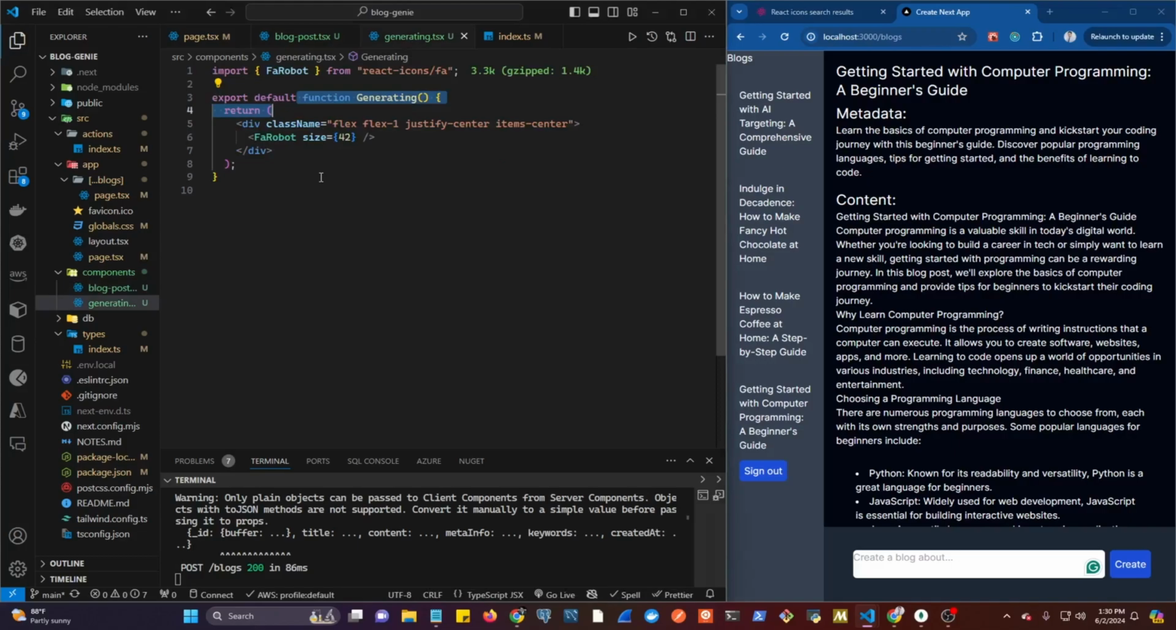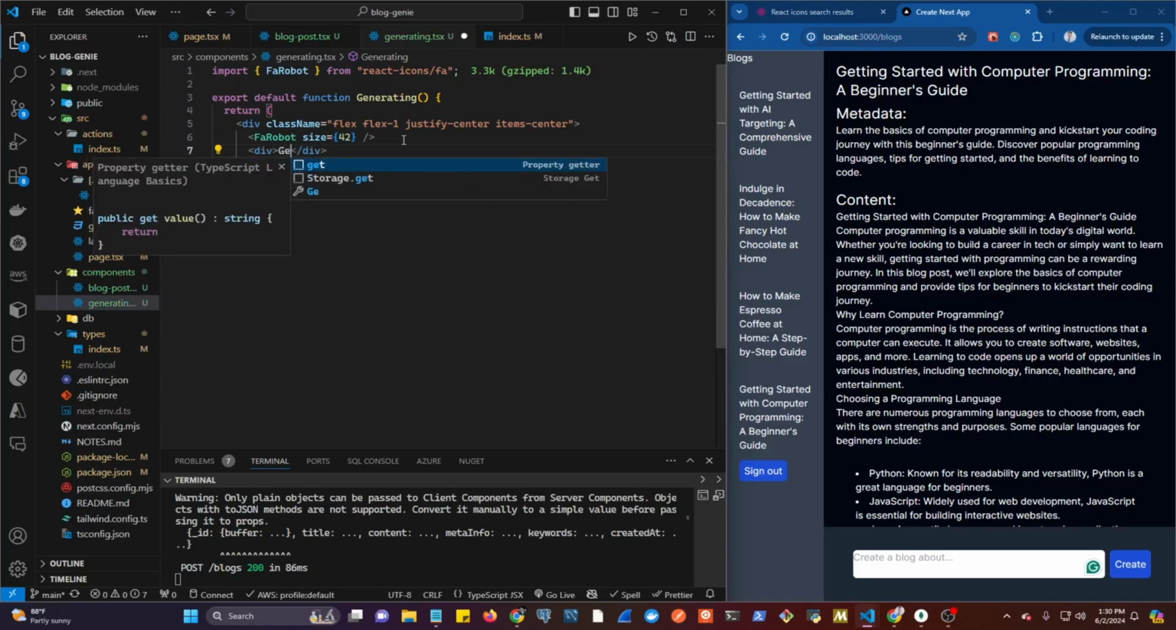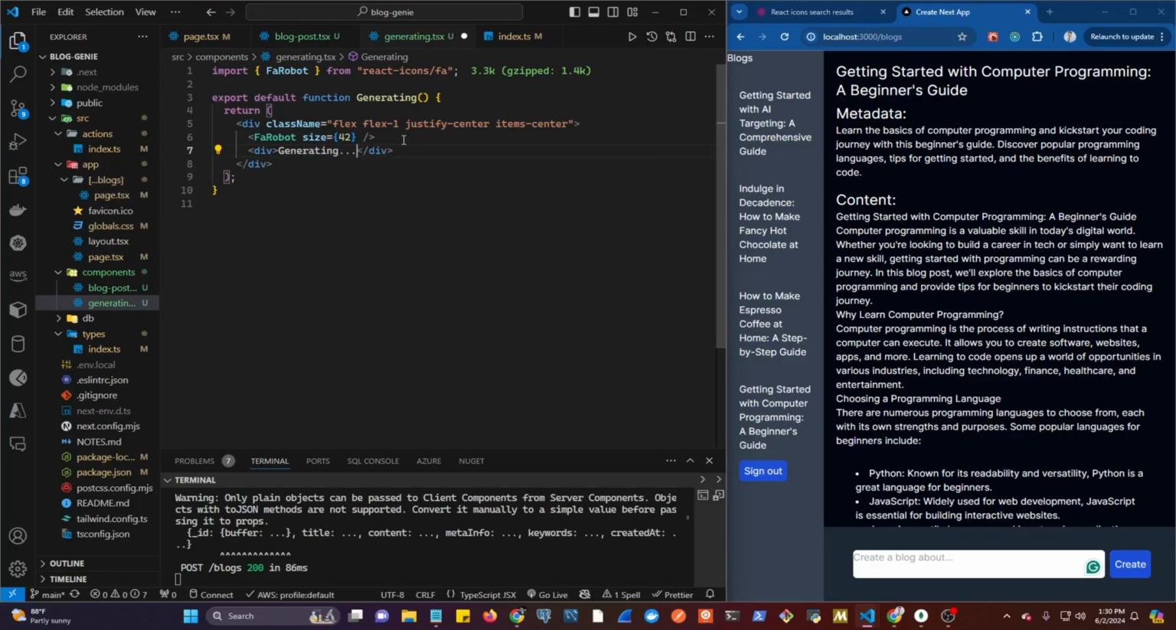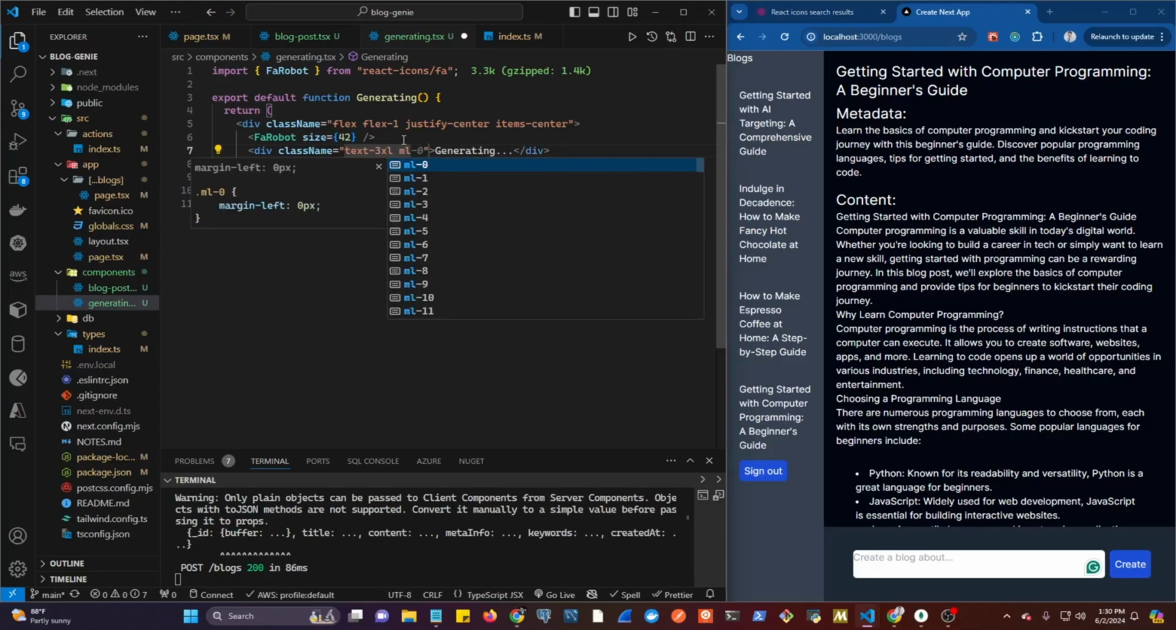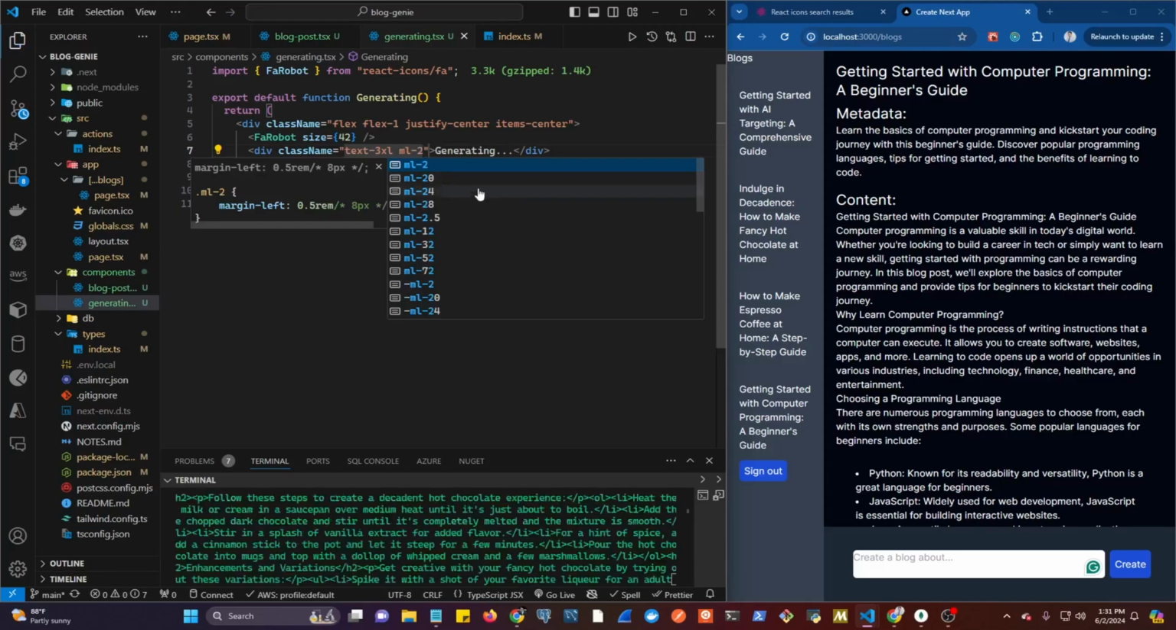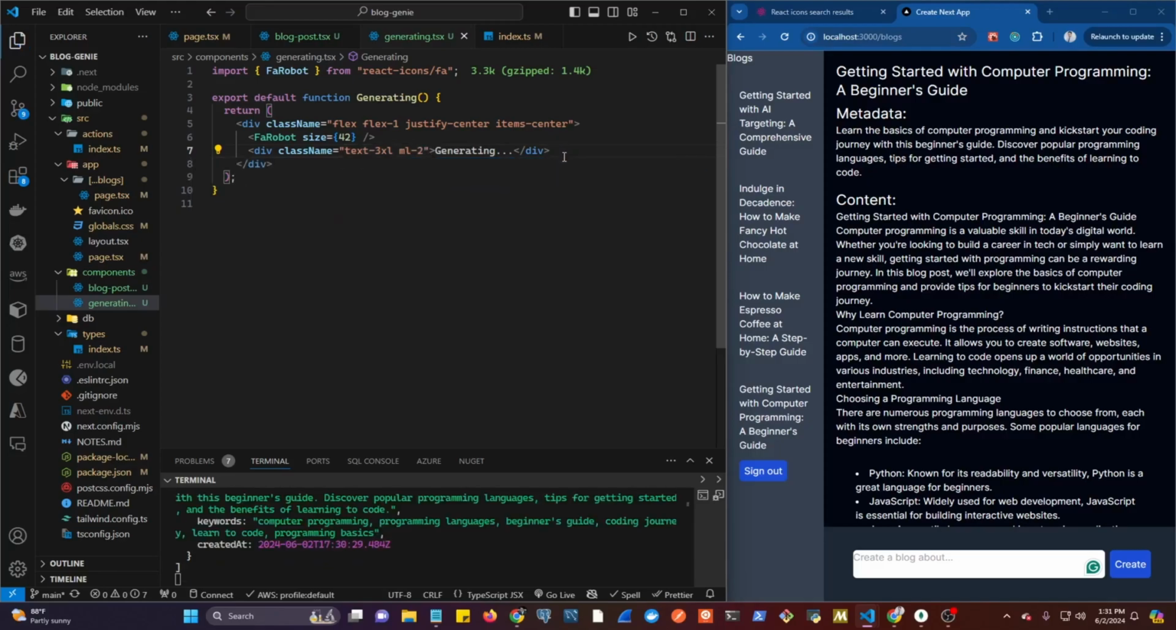And we also want to, right next to the robot, we're going to have a div. Let's just say generating or creating, anything you want. Let's add a class name. Let's add a text of 3XL, ml margin left of the robot. Let's do -2, and got this ready to go.